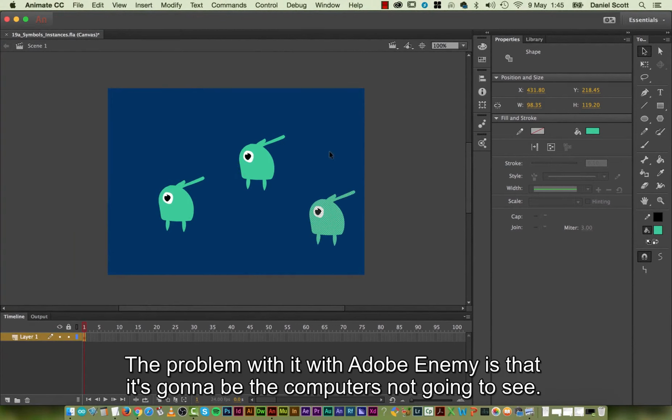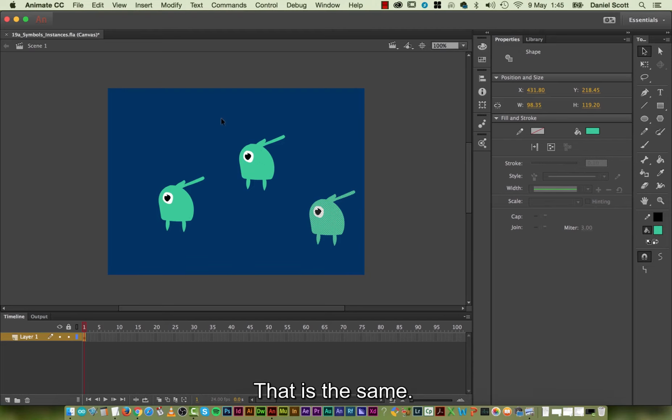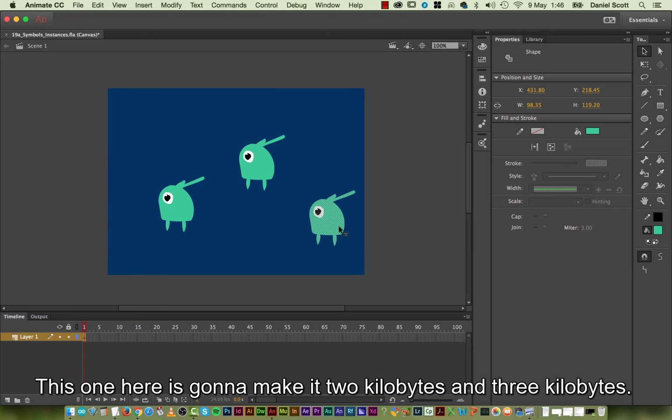The problem with Adobe Animate is that the computer's not going to see them as the same. They're going to be separate things. Say this one here is 1 kilobyte, this one here is going to make it 2 kilobytes, and then 3 kilobytes.